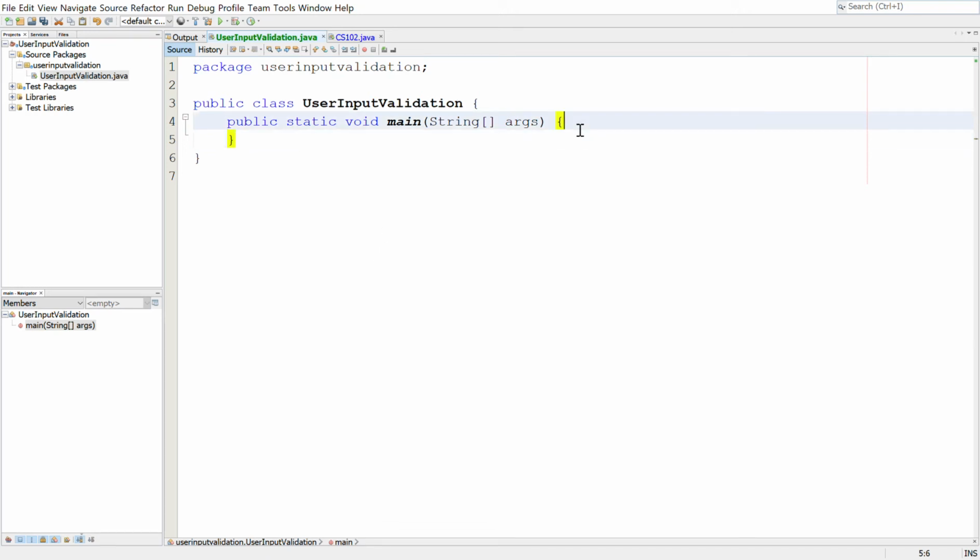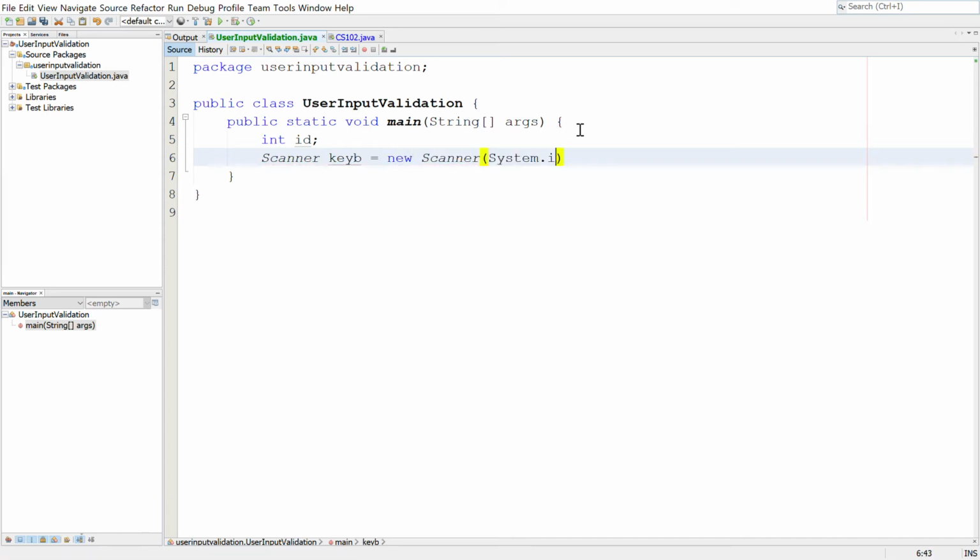Hello, in today's tutorial, we're going to talk about user input validation. So let's assume that we want to read some variables from the user, like an int, an ID. And for this, we have to have keyboard input. So we create a Scanner object, new Scanner, which is connected to the default input system.in.